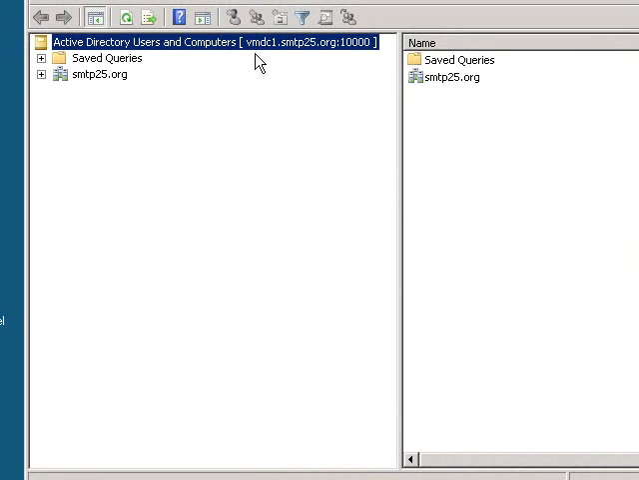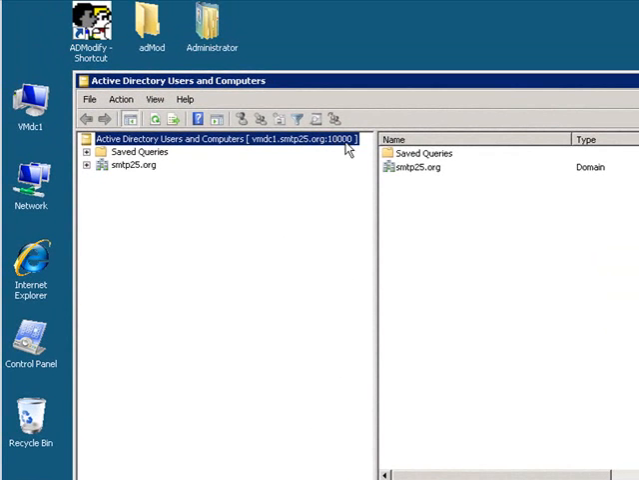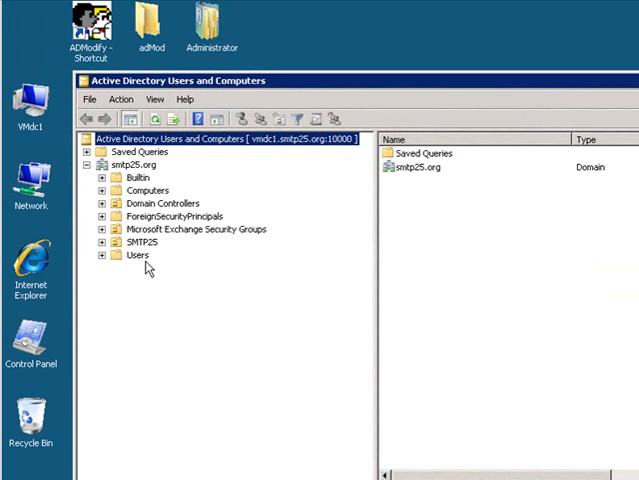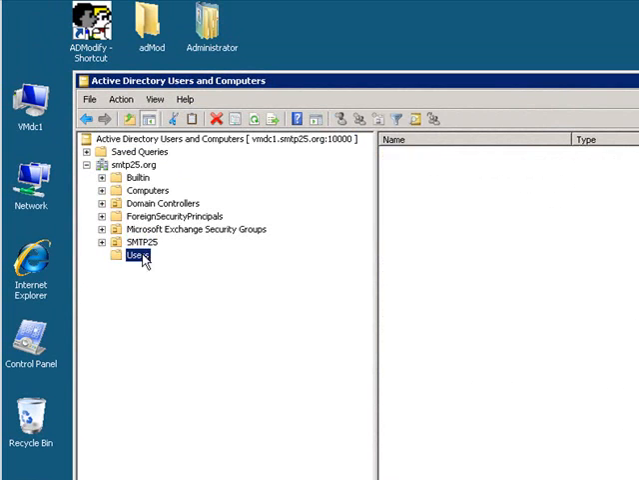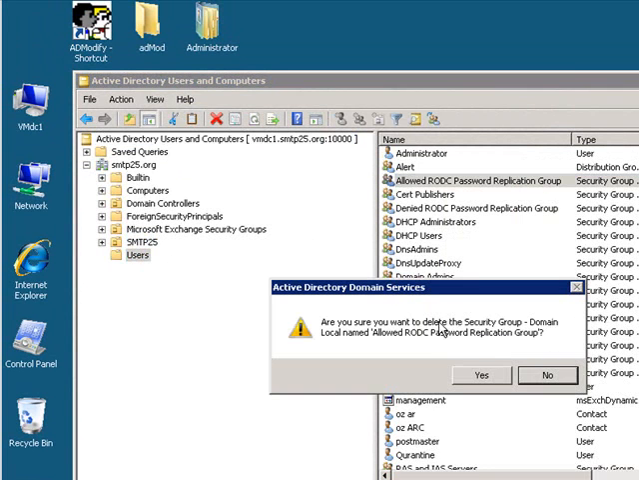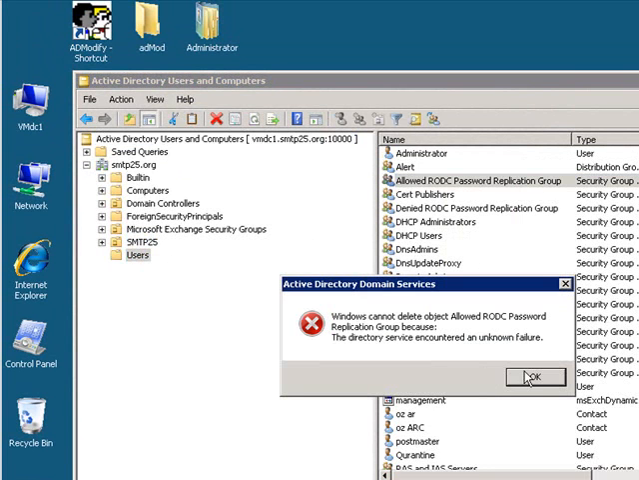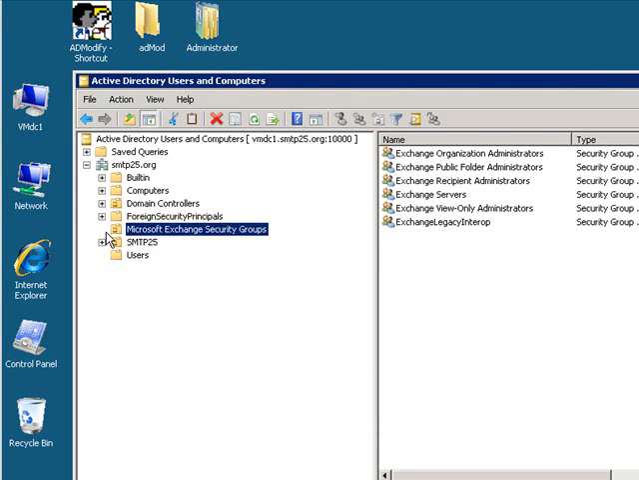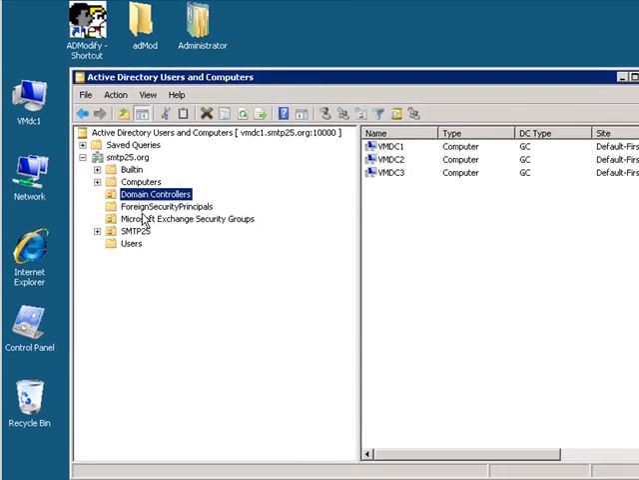There you go. Right now I connected to the same domain controller on port 10000, which is a read-only copy of the other database. So I got everything over here, and this is read-only. I should not be able to delete anything. Let's test that. Here you go. I really cannot delete anything over here because it's read-only.